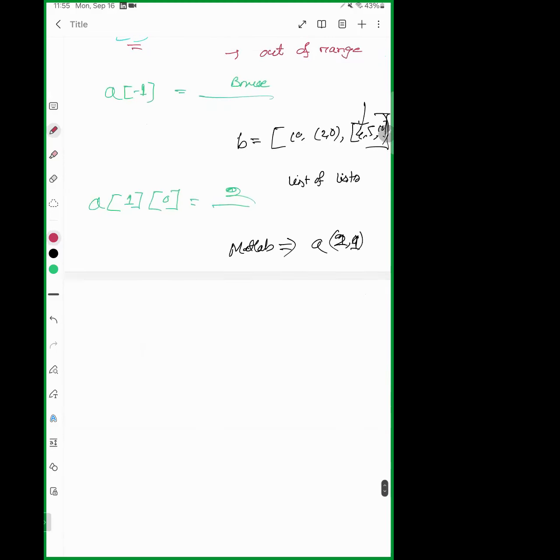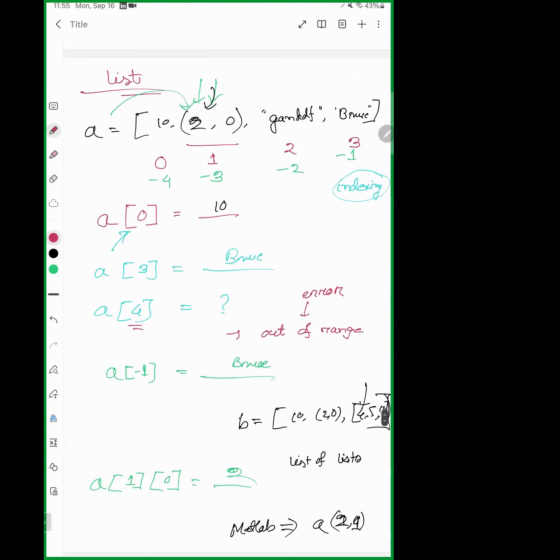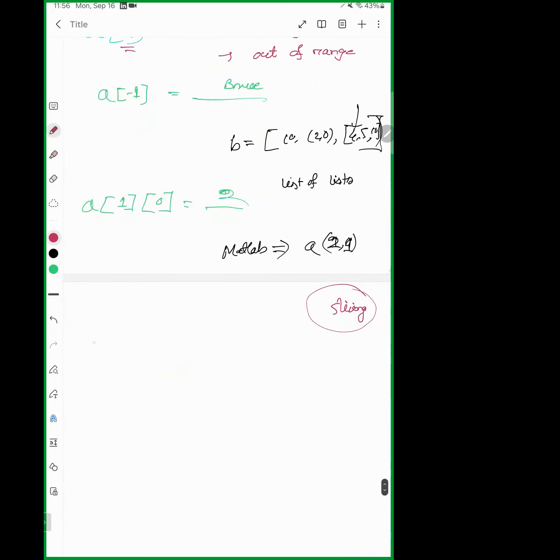Moving on. Let's say slicing. Slicing means I want to extract something from the list. Let's say I have the names Gandalf and Bruce here. I want to extract these two elements from my list. So what can we do?